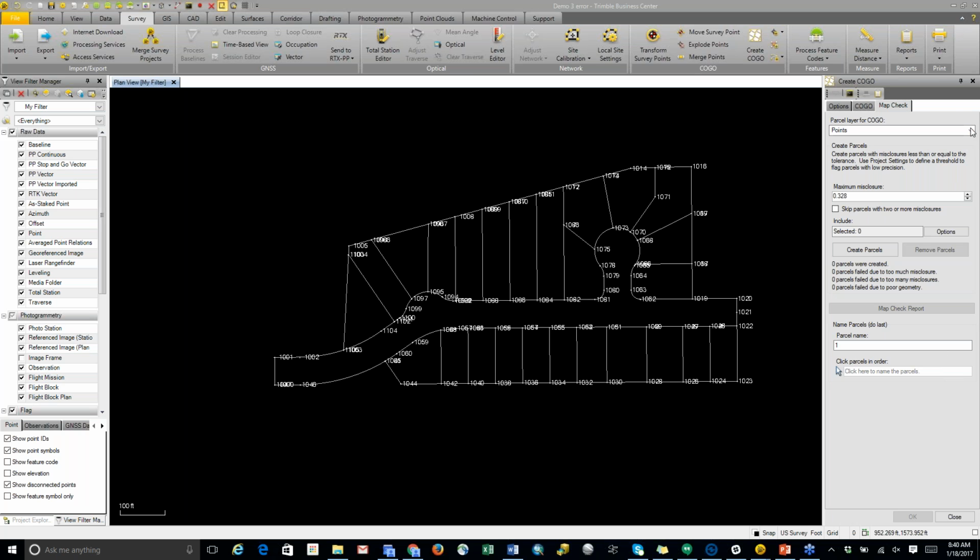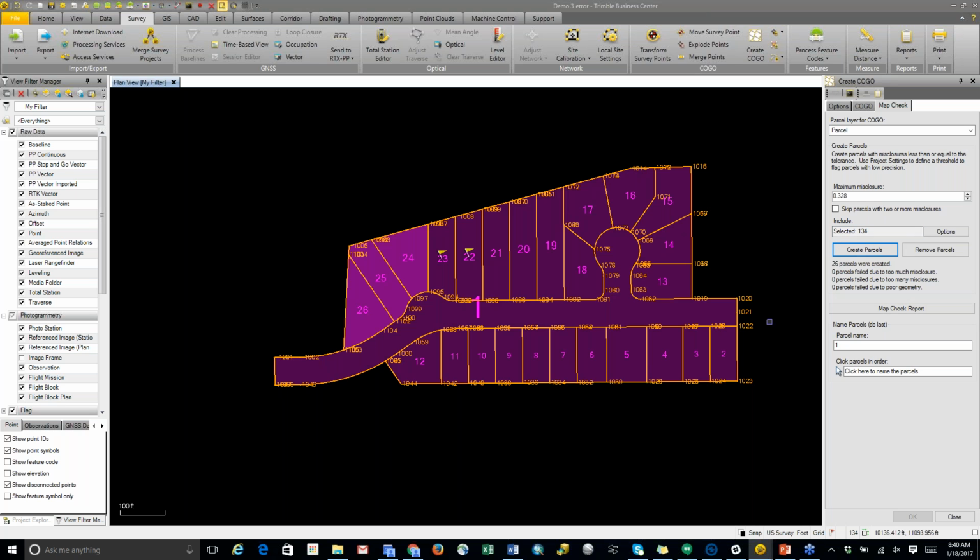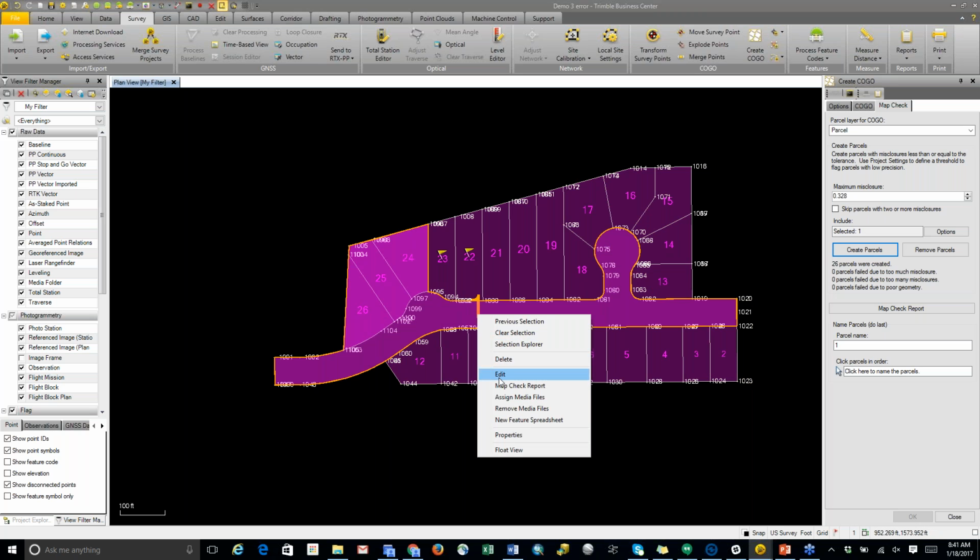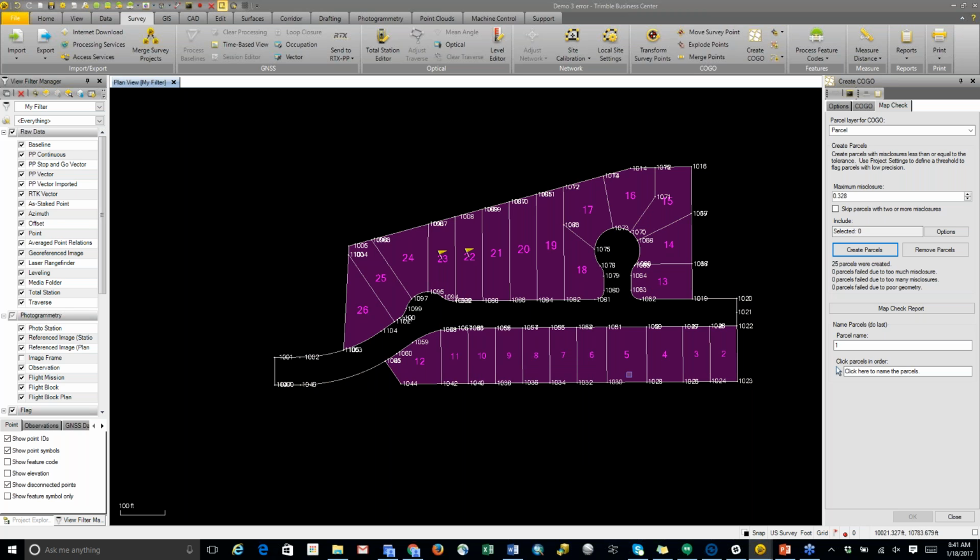Oh yeah, I'm sorry, I'm not going to do a map check first. I'm going to create the parcels first. Parcels, options, select all, create parcels. It was a pretty quick routine. It found every one of these lots right here, and then I see I have this really big one right here. It doesn't make much sense, so I'm going to highlight that one. I'm not really sure why the program selected this, but I don't want that one in there, so I'm going to go ahead and just delete it out of there.